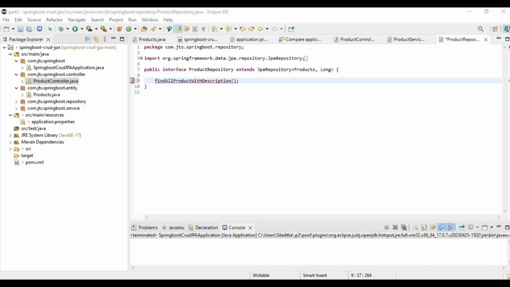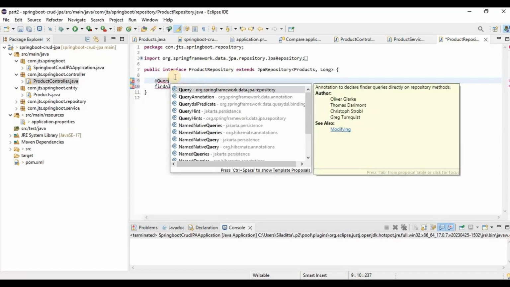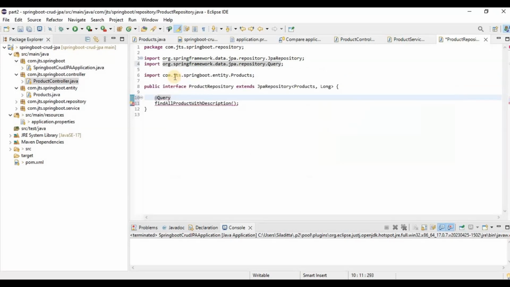So for that, basically we need to use the @Query annotation. Okay. So they are providing this query annotation, and here we need to provide the query. So how are we going to write this? Here, select something from Product. So basically, instead of the table name, we need to provide the entity name. Okay. So for example, Product as P.